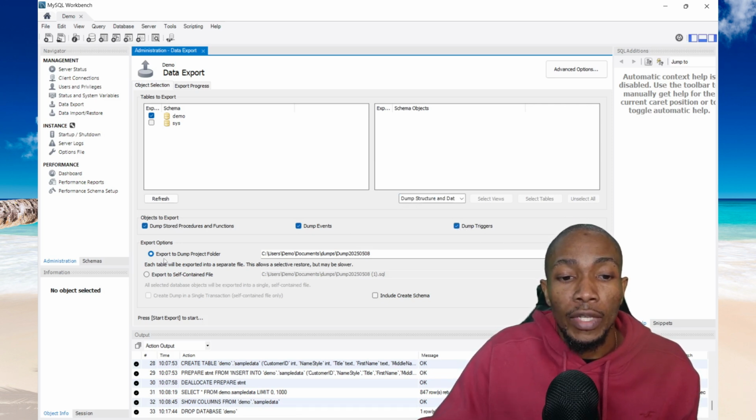Now if your database has objects like stored procedures and functions, right, and triggers, you can select those options here. You can choose between a dump to a project folder or export to a self-contained file. Now the difference is that for the dump to project folder, each table will be exported into a separate file. This allows for selective restore.